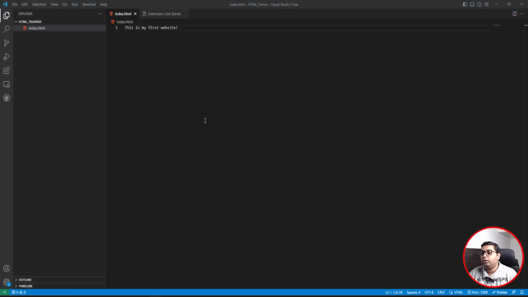Coming back to our index.html file, I can always go ahead and make something like index.htm also. That will also work. But it's a standard convention that we always use the full extension, which is .html.